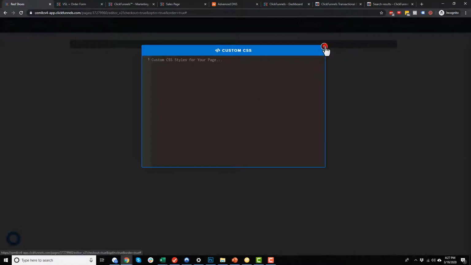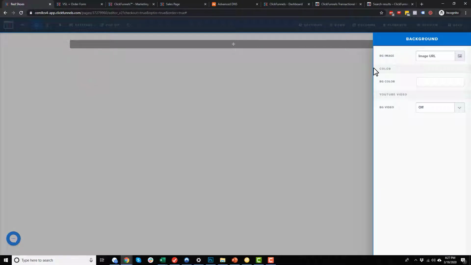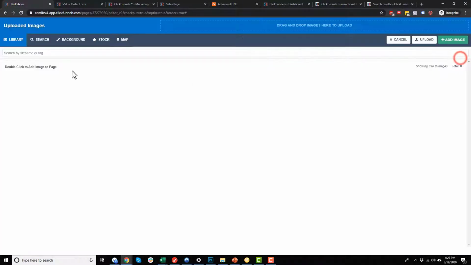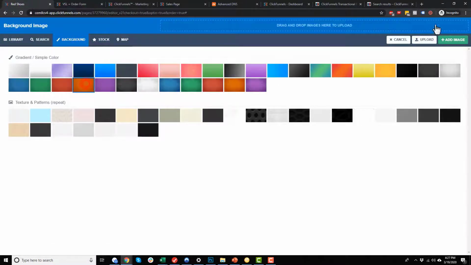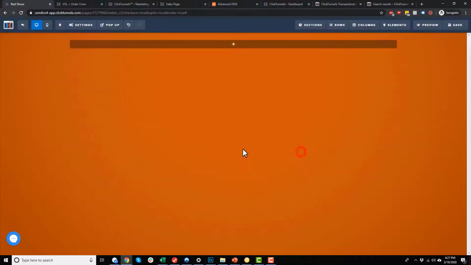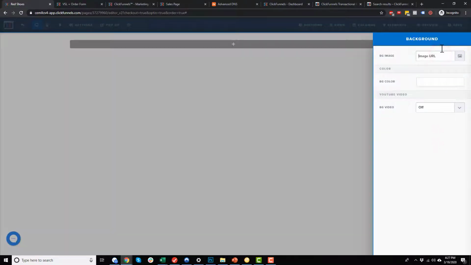I'll go ahead and delete all that stuff. Settings, background. So here you can set the background, of course, of your funnel page, and you could add an image if you wanted to. Let me just select a random image just for fun. I will do one with color, add image. So there's what it looks like. Obviously, it's pretty self-explanatory. We could change how it works: full center fit, repeat, no repeat, full 100% width, etc. Let me wipe it out so we can do the next stuff.